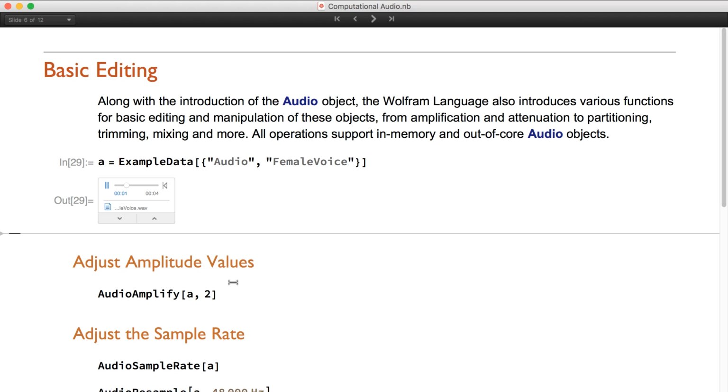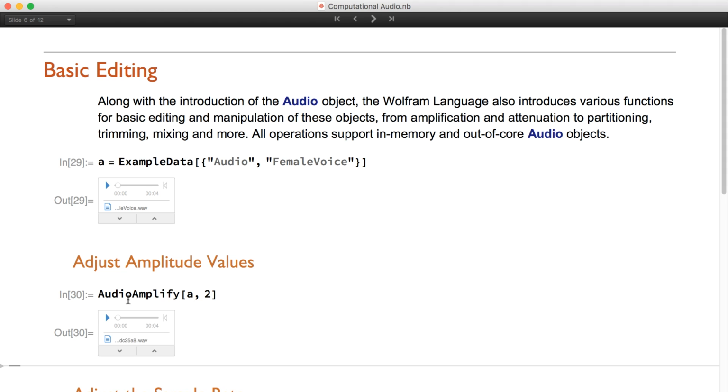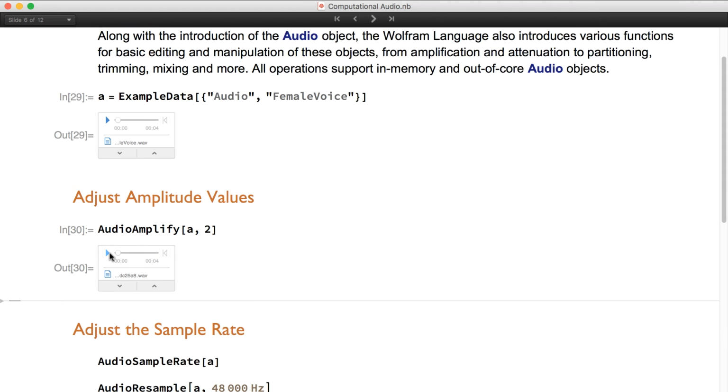Hello. Hello. Hello. Adjusting the amplitude of the values, basically amplifying or attenuating, is implemented in a function called AudioAmplify.